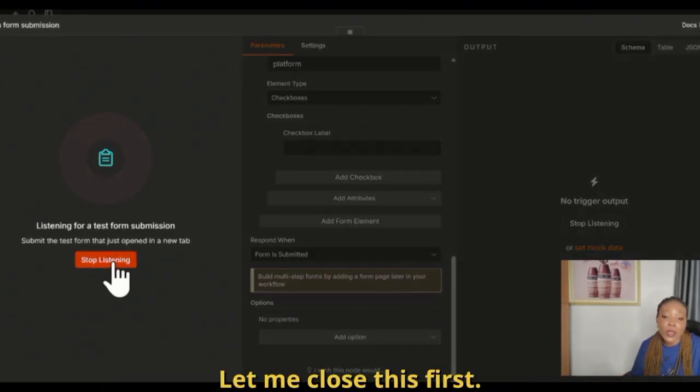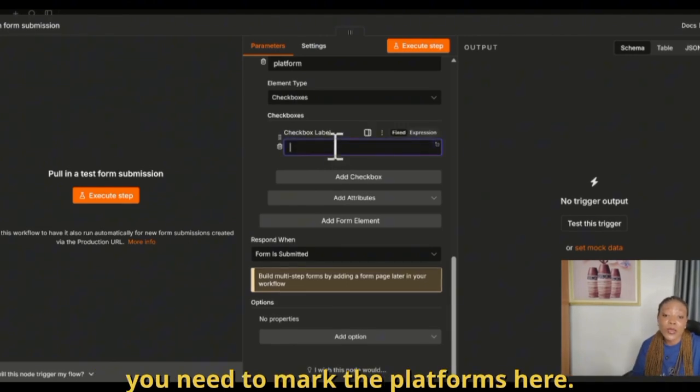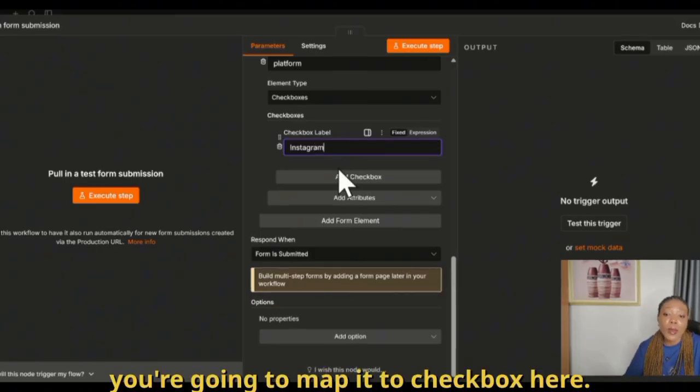Let me close this first. For the checkbox, remember you need to map the platforms. You need to map the platforms here. So here we're going to put Instagram. Here, you're going to map it to the checkbox field.